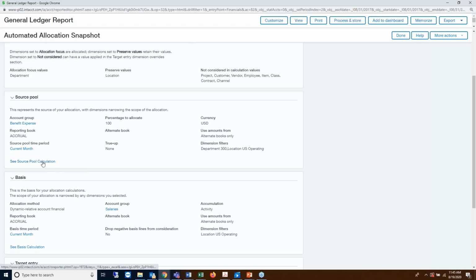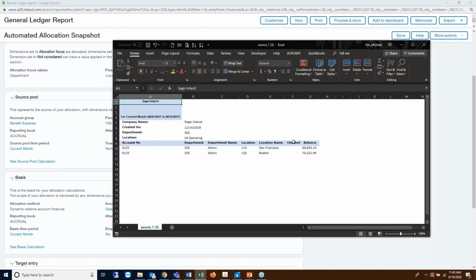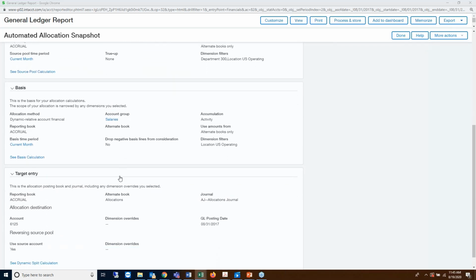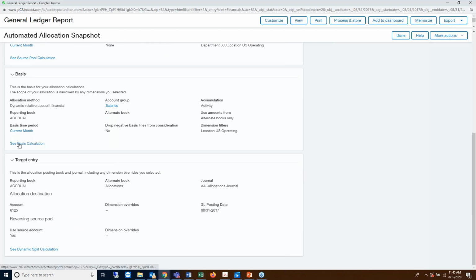And this also gives us a nice look at the source pool calculation. So we can click on that. It's going to drop down an Excel worksheet screen. I'll drag it over. So here's our source. We had those two transactions that were in companies or locations 110 and 120 in the admin department. So that's what got allocated. We'll close that. Get down to the basis. We can see the basis allocation.